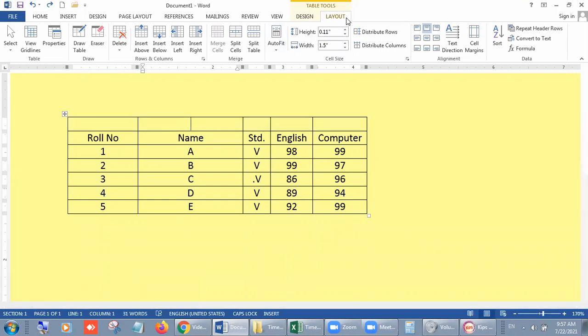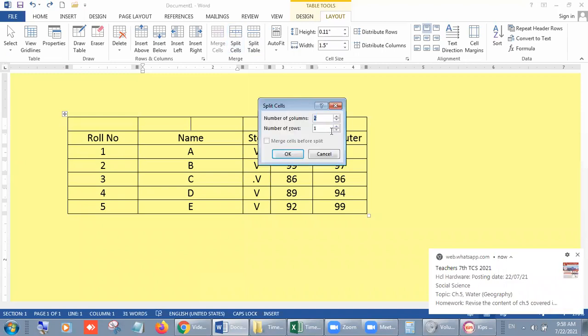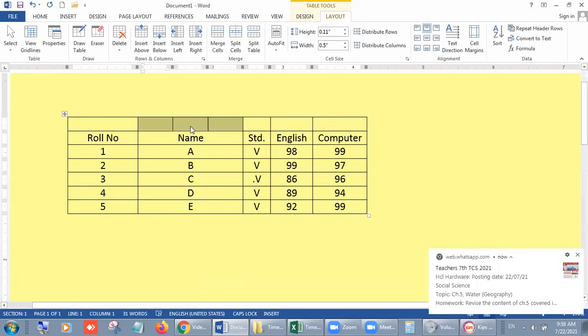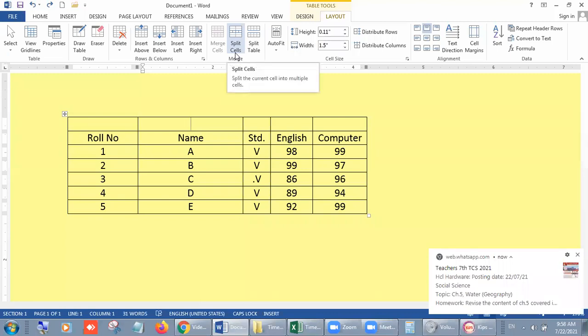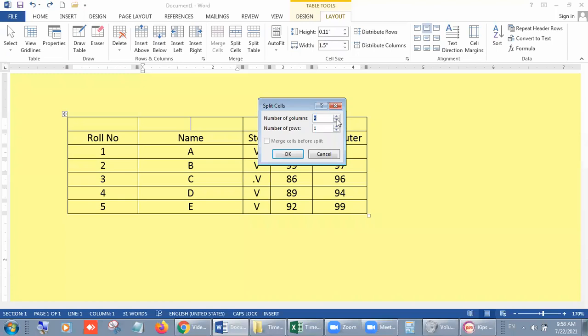Okay, then go on layout, merge group, then split cell. This time I am increasing it to 3. Look students, now one cell is already divided into three same, equal parts, right? But if you want to change it into three equal parts and two rows, then it is also quite possible.